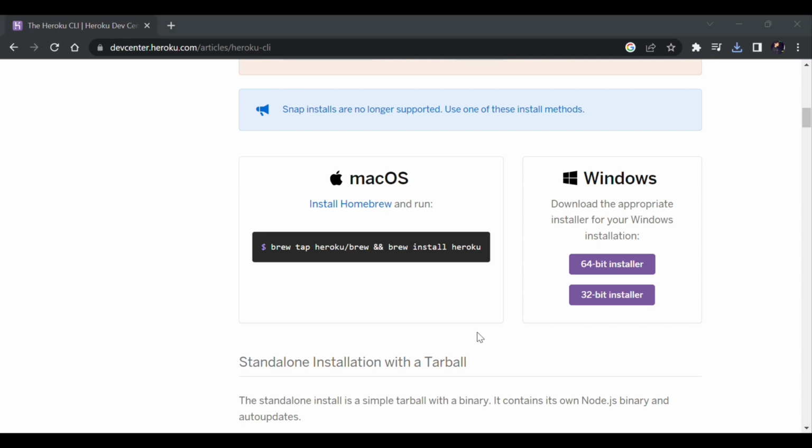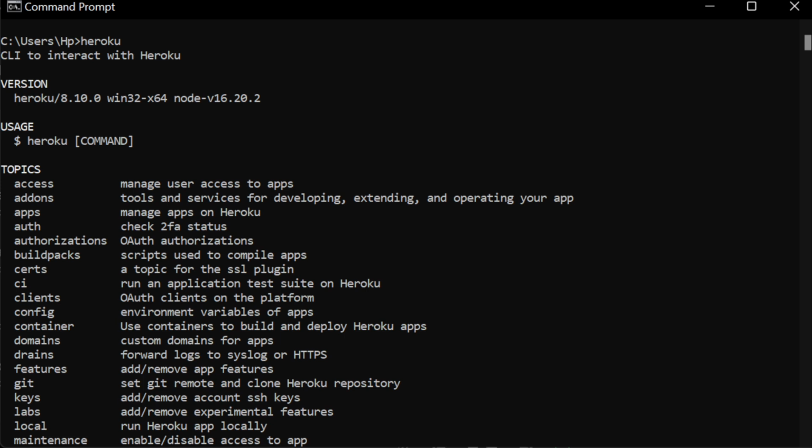This installation process might not be visible on the screen recording, but if Heroku was installed on your system properly, you can simply check this by heading over to the command line interface and typing Heroku, and you will see this kind of an output. And if you see no errors, then you're good to go.